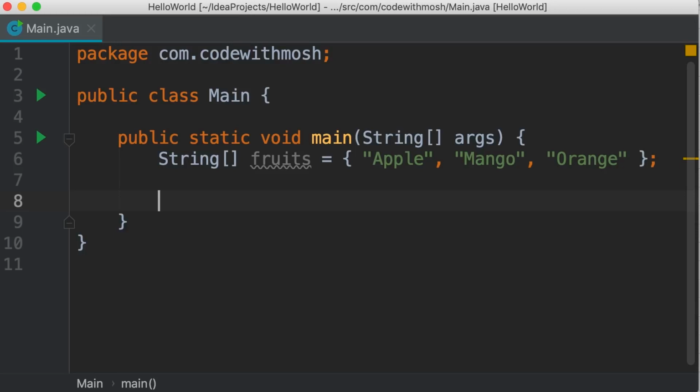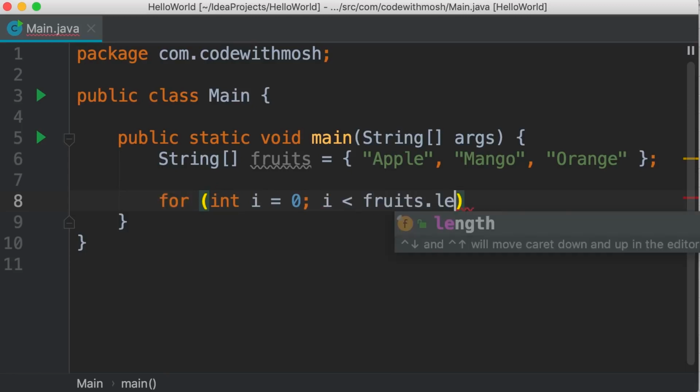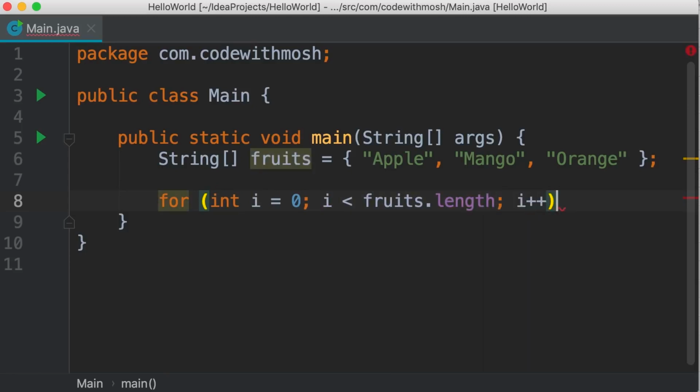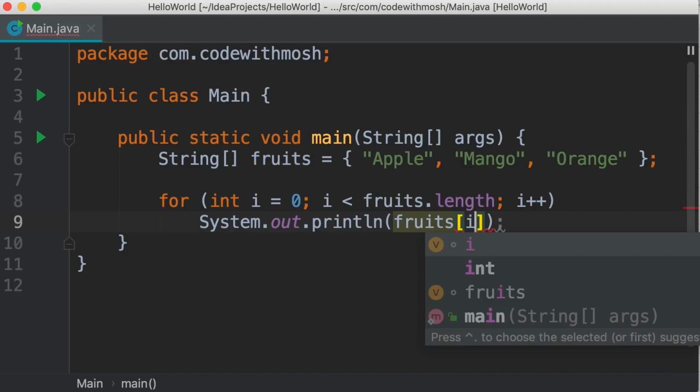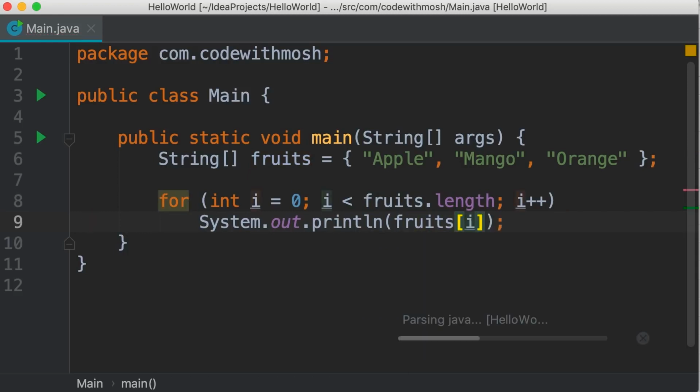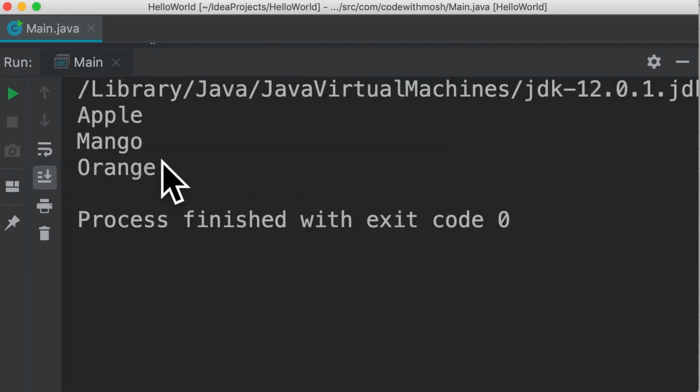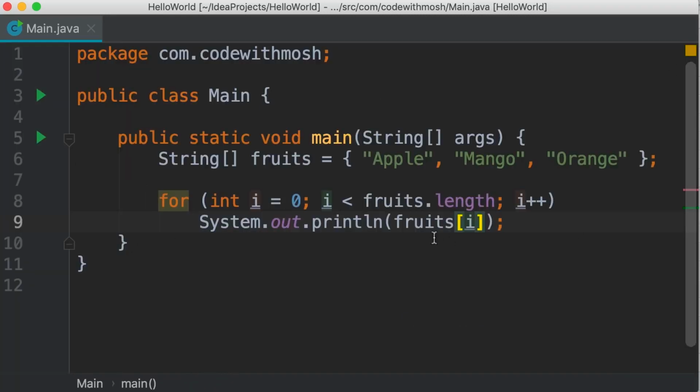Let me show you. First, I'm going to use the for loop to iterate over this array. So we type for, here we declare our loop variable or loop counter. int i, we set it to 0. As long as i is less than fruits.length, we're going to increment i by 1 after each iteration. And here we simply print fruits of i. Let's run the program and see what we get. So we get each item on a new line. Beautiful.